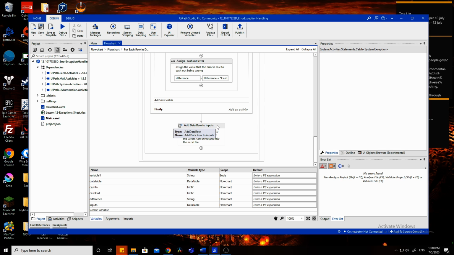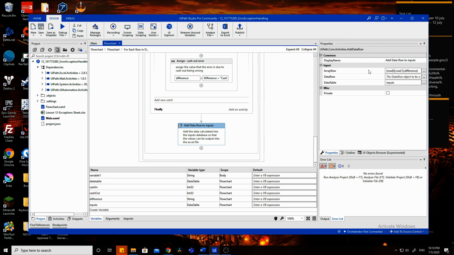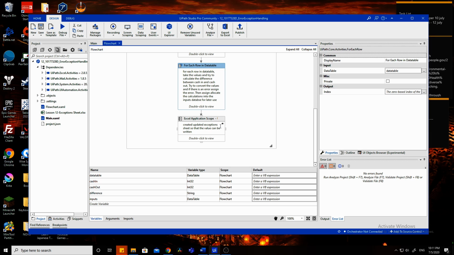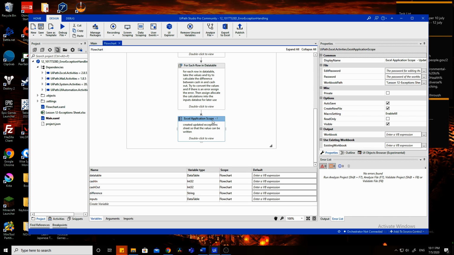And lastly, we add the data row. We take row 0, row 1, and the difference that was calculated to be the array, and then that will be added to the inputs data table, which will be used for assigning the values to the new Excel file.